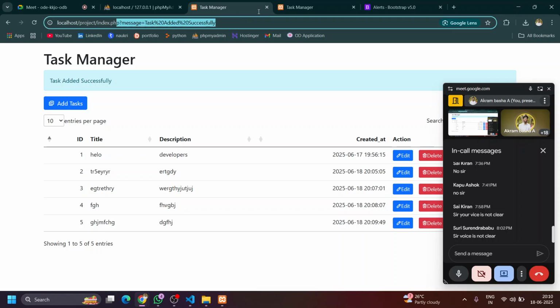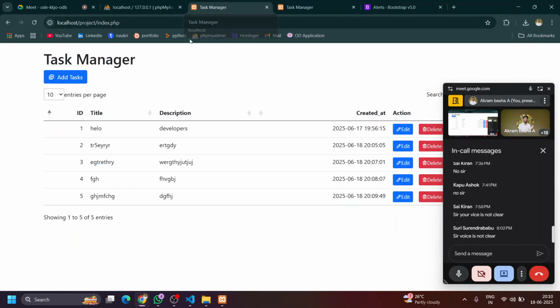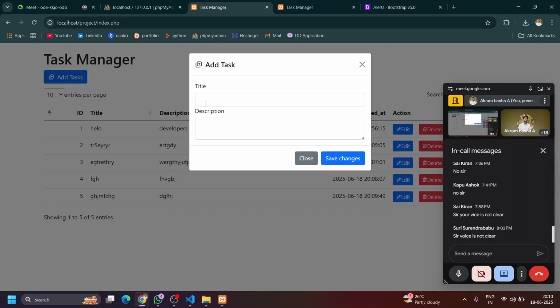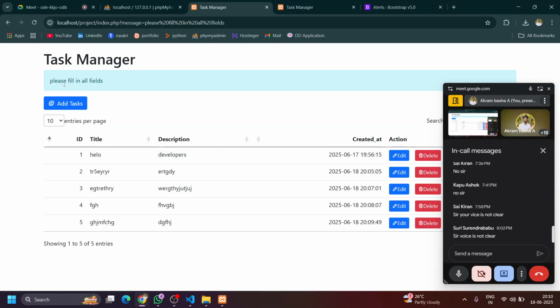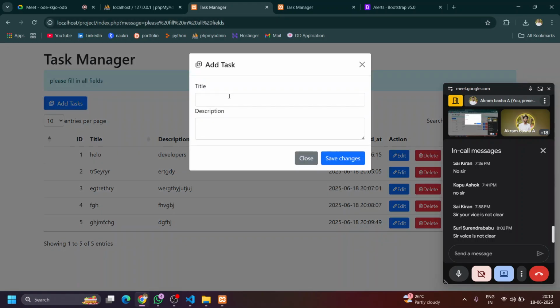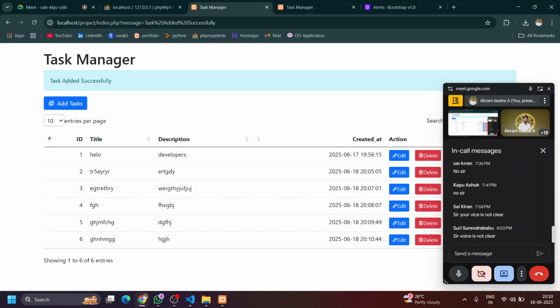I will remove all of this and then I will add task. I will leave it empty and then save the task. You can see "please fill in all the fields" as the message, because that is the message I am getting. When I add a title and a description and then save changes, you can see task added successfully. The task has been added over here.